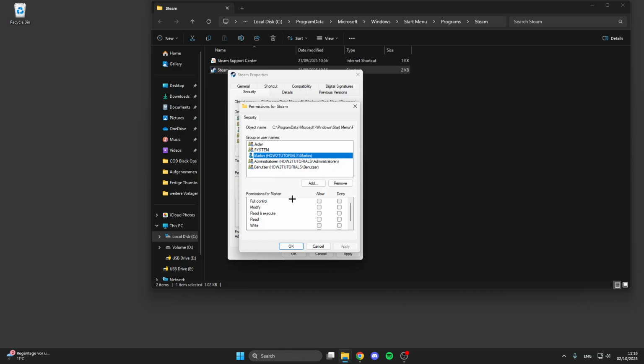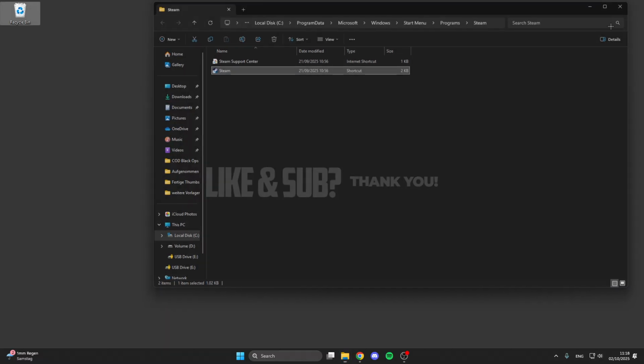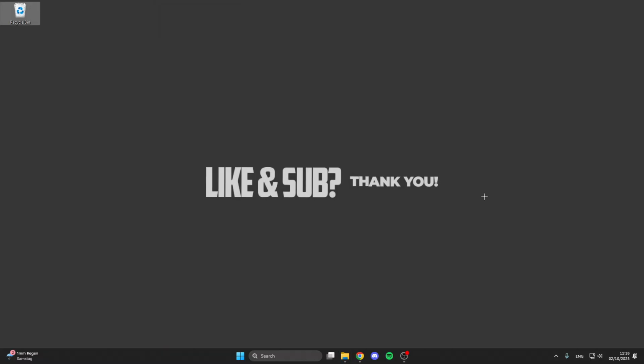So this is my account I'm logged in with, and then make sure that you have the permission full control here. So this is really, really important, that you have all permissions for the game. Click on apply, then click on OK, and then you can close all this. After that, you have to restart your PC so that the settings will be saved, and after that, your starting problems should be fixed.